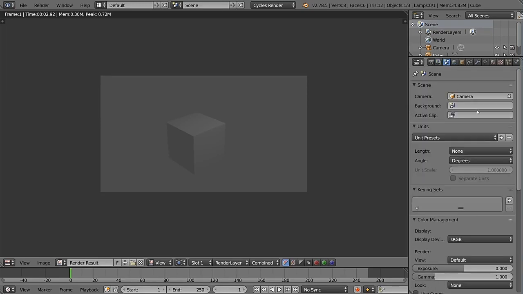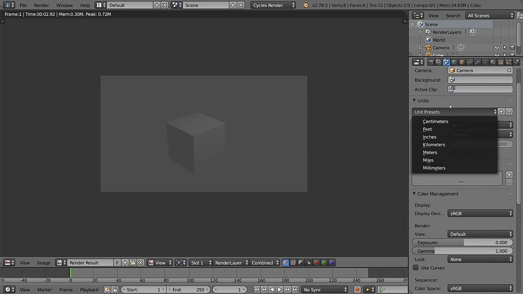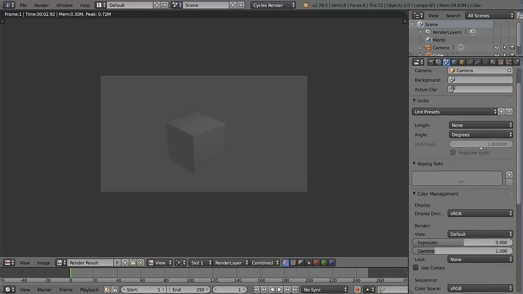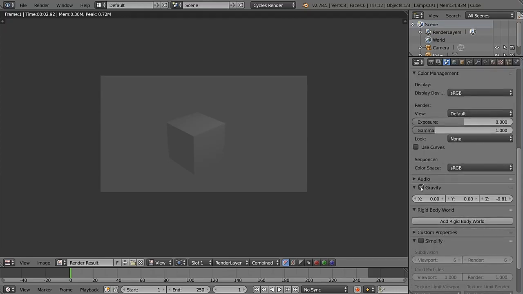This is the scene settings tab. So this goes over a lot of overarching global settings for your scene. For example, the main camera, your unit presets, if you want to do degrees, metric, imperial, etc. You can use Blender units or real units, stuff like that. There's keying sets, color management, and even gravity for the rigid body stuff.